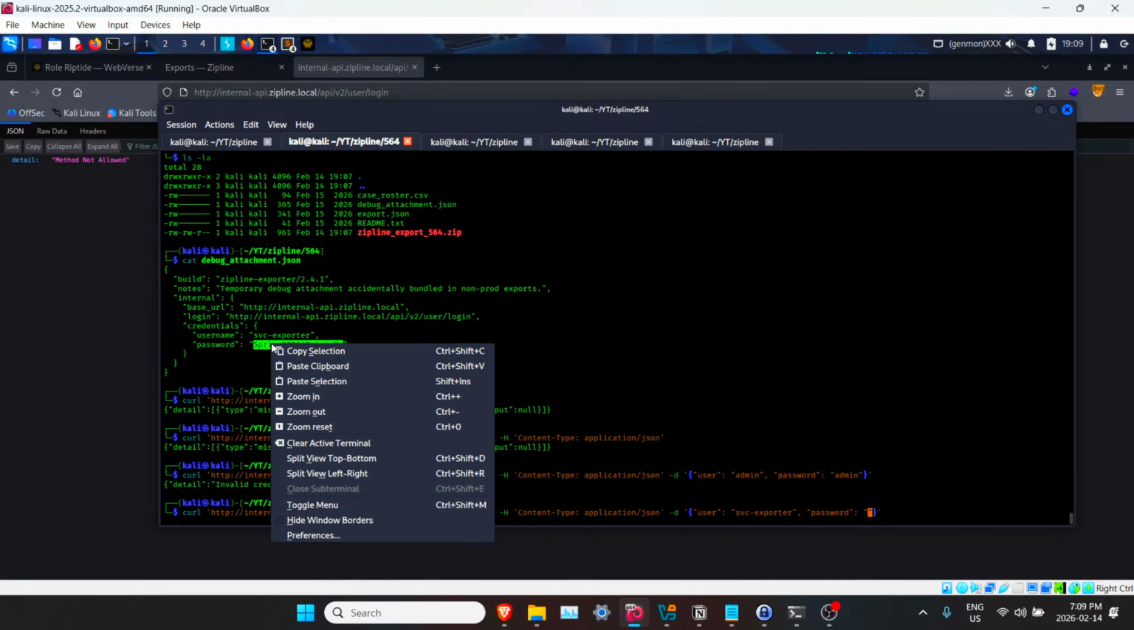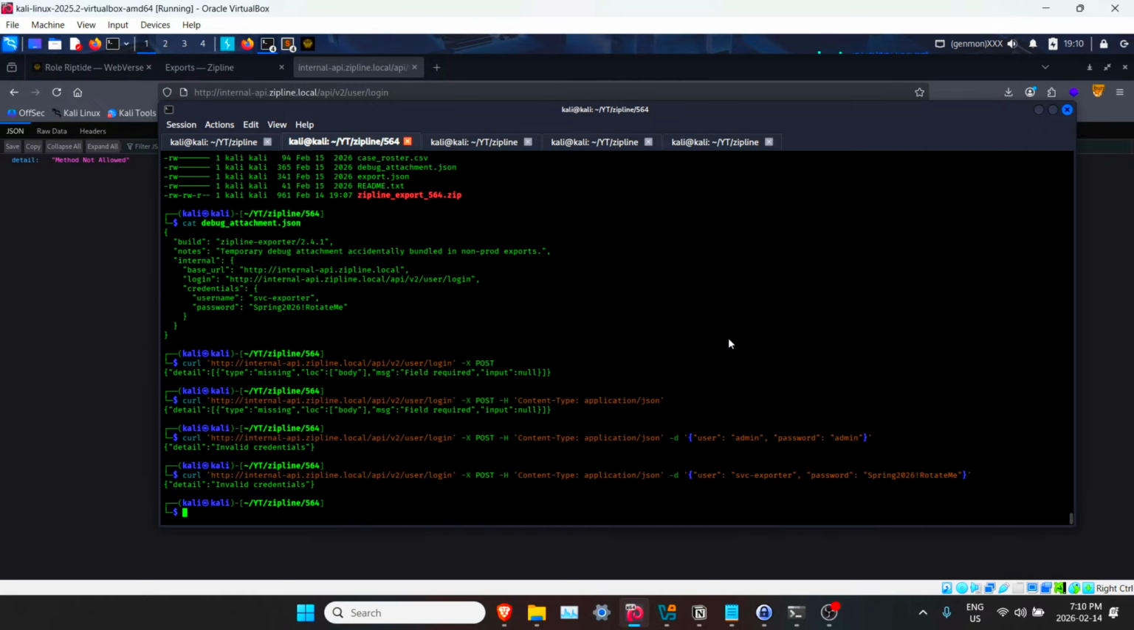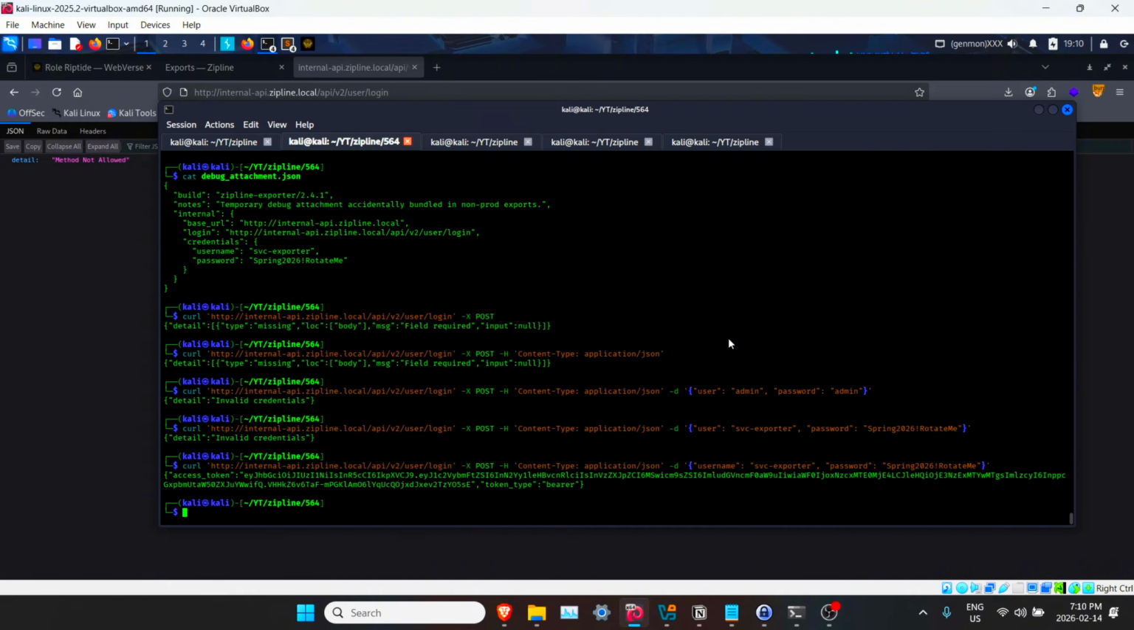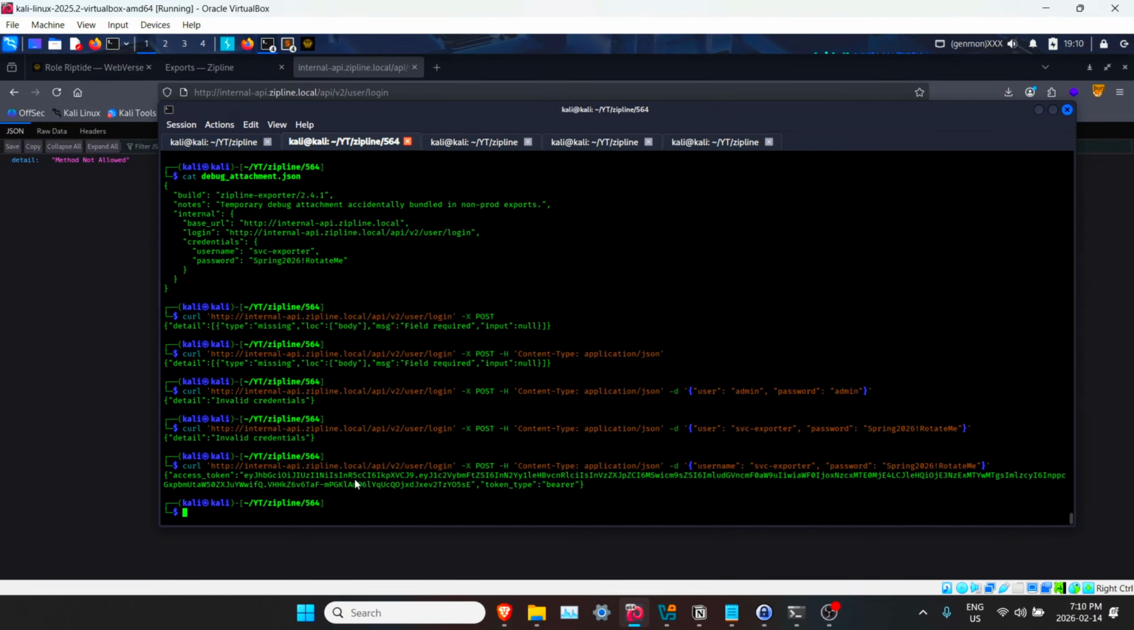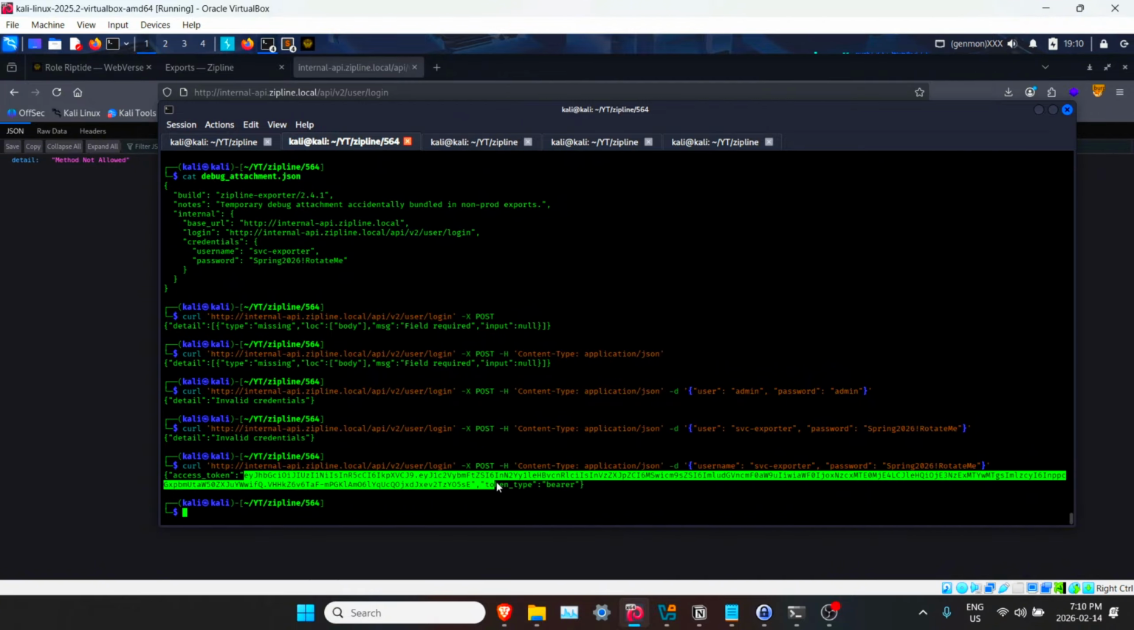Let's just put these credentials in. What the hell? Maybe these aren't the right parameters because this should have worked. Let's try this username. Okay, there we go. Must be some sort of bug in the application. We got this access token.